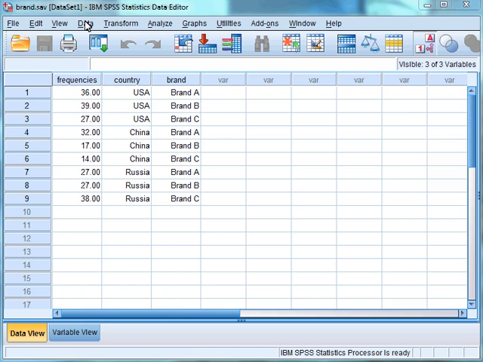The specific research question we are interested in is whether there is a significant difference in the distribution of the 3 brands across the 3 countries. The assumptions of a two-way chi-squared test are the same as a one-way chi-squared test, and the assumptions have been met in this example.